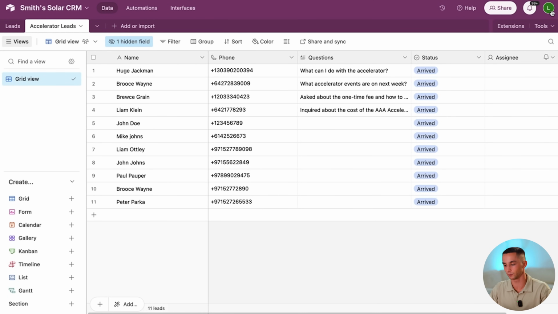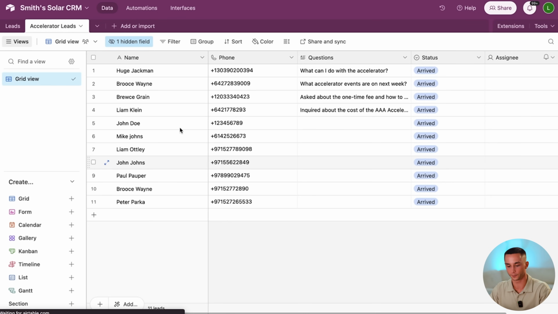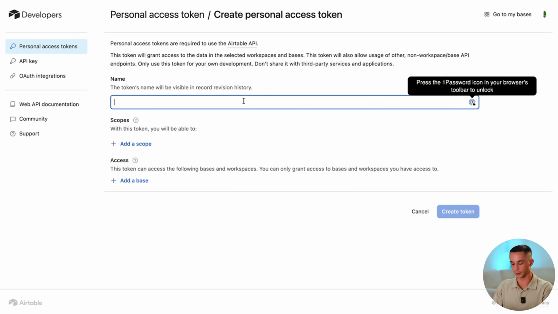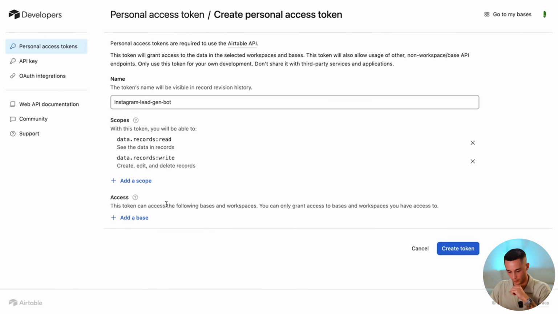Once you have this base created, we need to get our API key by going to the right panel here, clicking on this little profile icon, then going to the developer hub. Then you'll be on this page where you can create an API key. So you can click create new token. You can call it Instagram lead gen bot. You can go to scopes and click write, and we'll give it read as well.